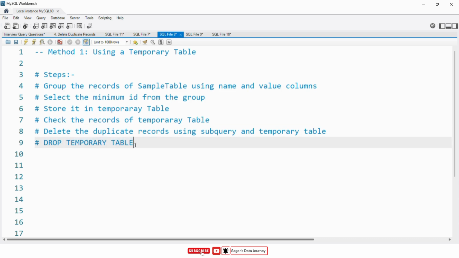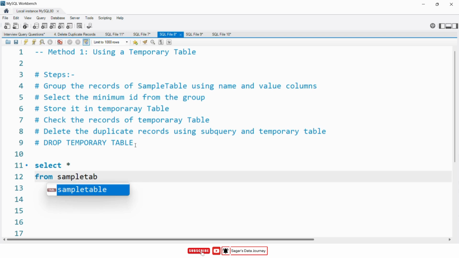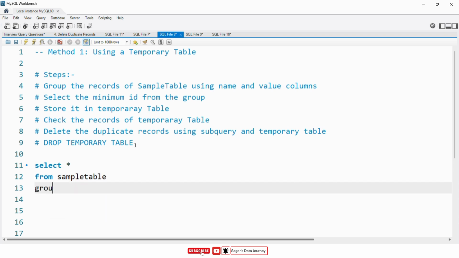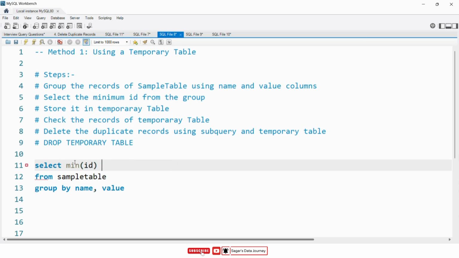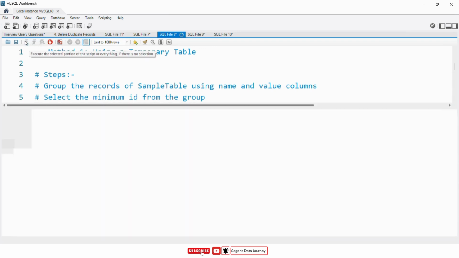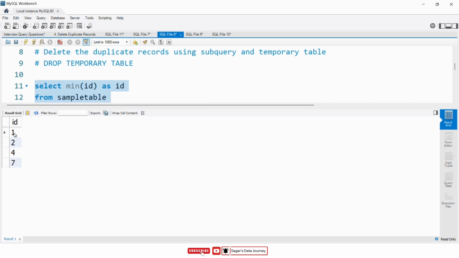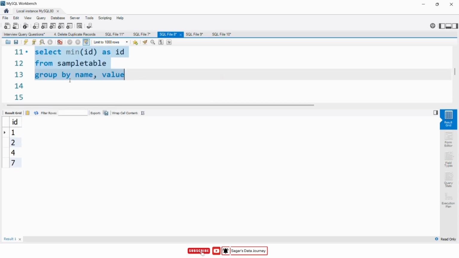So let's solve the problem using the same steps. First of all, I will select all the records from the sample table. Then I will group them, group by name comma value. Then I have to select the minimum ID. So minimum ID, and I will give the alias as ID only. So let me execute this one. As you can see, I am getting the records which contain the minimum ID.